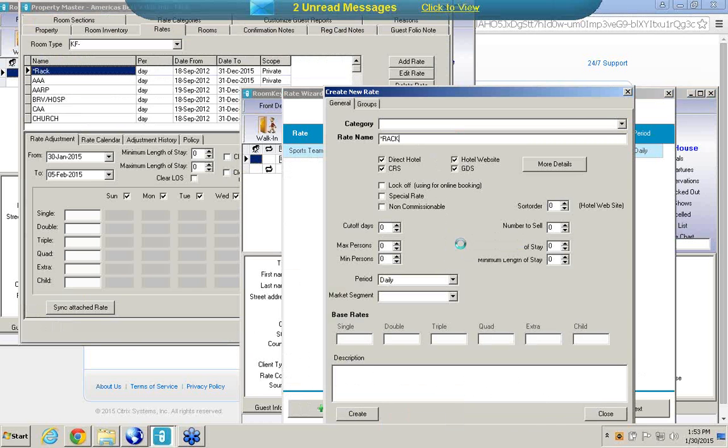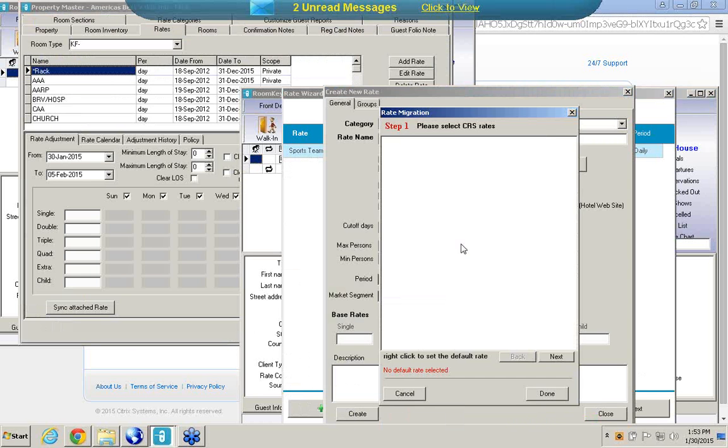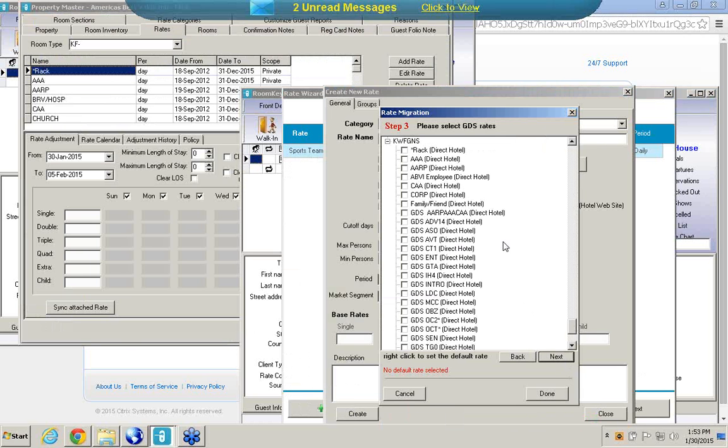Then we are going to right-click anywhere on the screen and add existing rate. There is no CRS or web to add, but we do want to put the GDS and the Hotel Direct together. So we're going to click Hotel Direct and just in case you haven't noticed, this always goes to the bottom. That is something that you should be aware of.